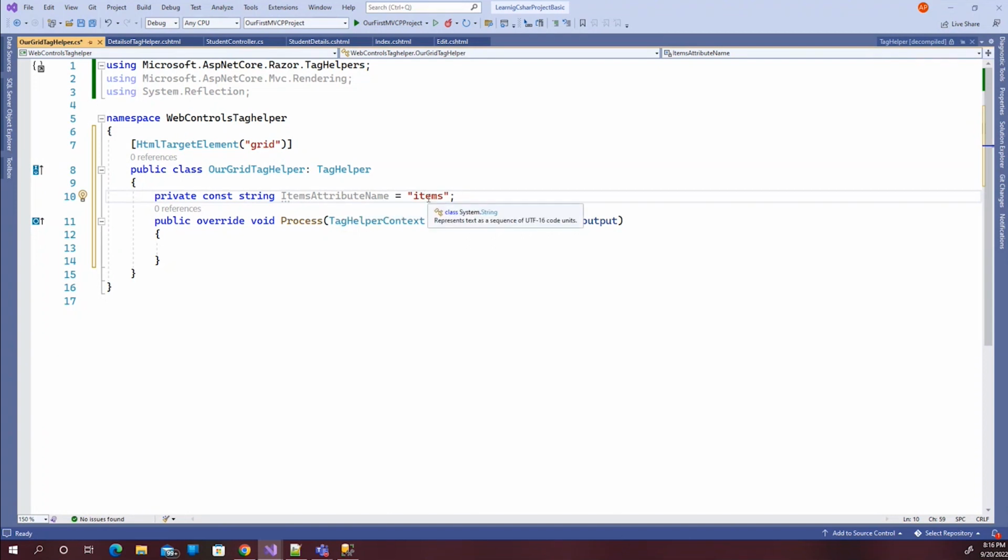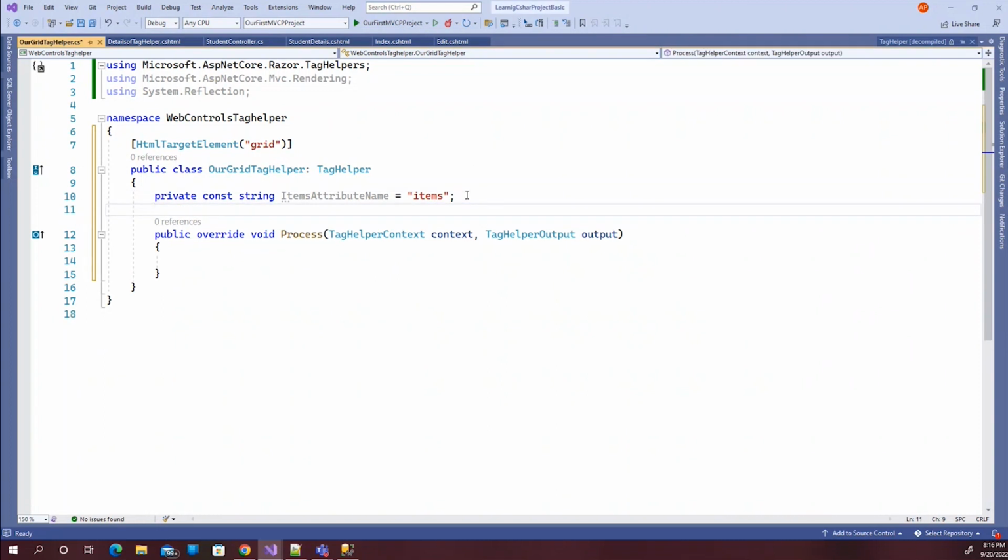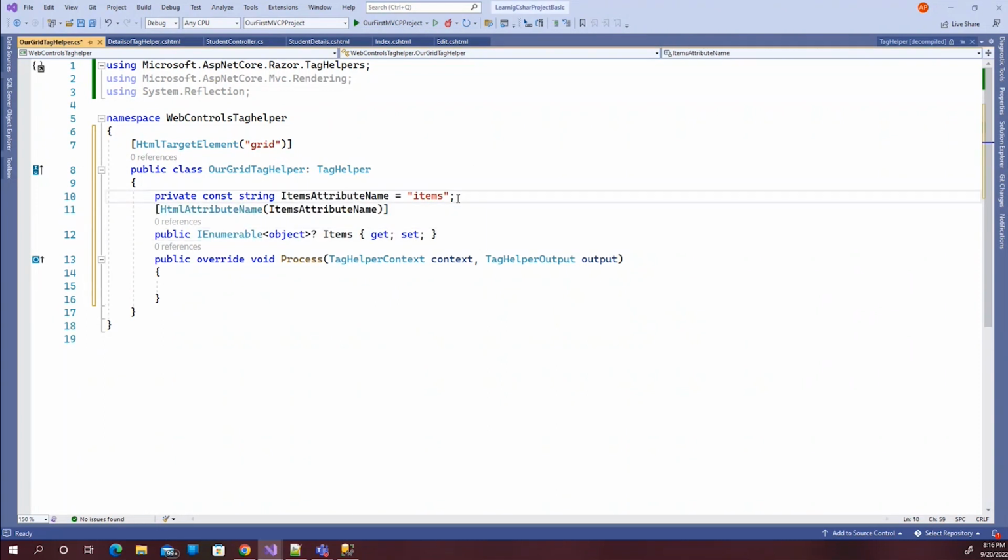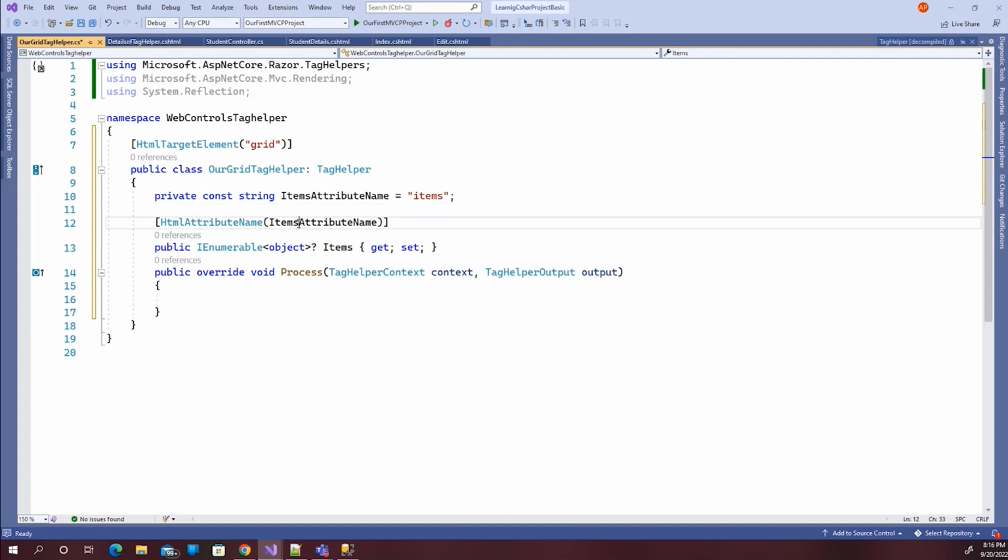With this name, basically this is the attribute name. Also, we need that data for the traversal. So let's create one property. This is the way to do it. And in this one, we'll get the item enumerable so that we can loop inside and create some HTML. So this is the property that we need.